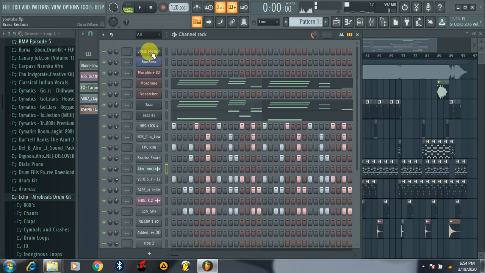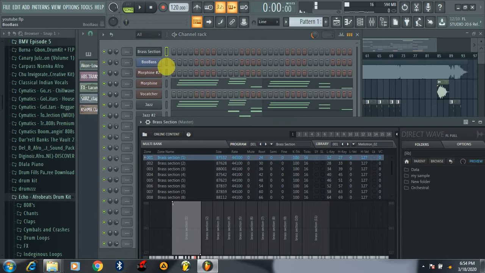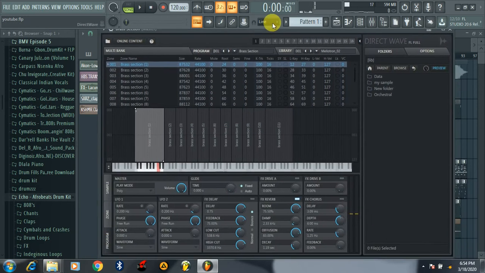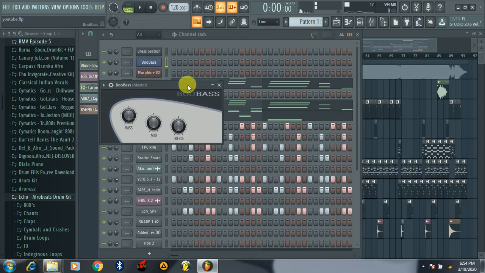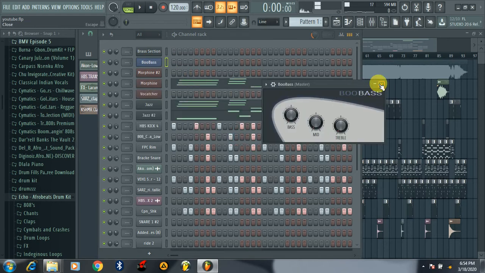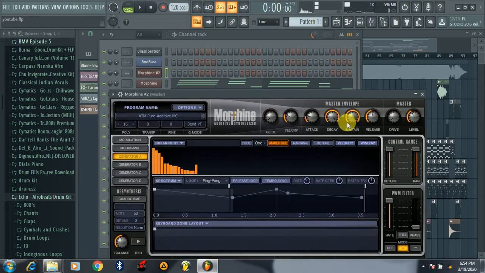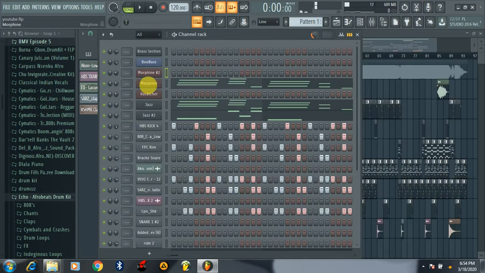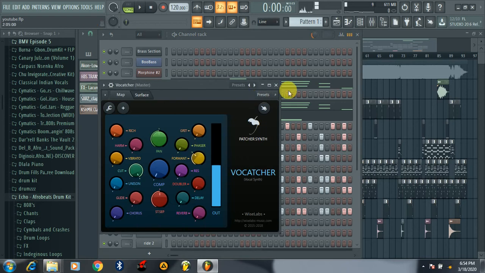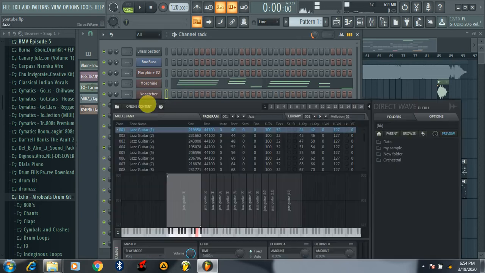So these are all the plugins I use. Everything is from FL Studio. Boom Bass, just basic things that anybody can use. And it's sounding quite very good.